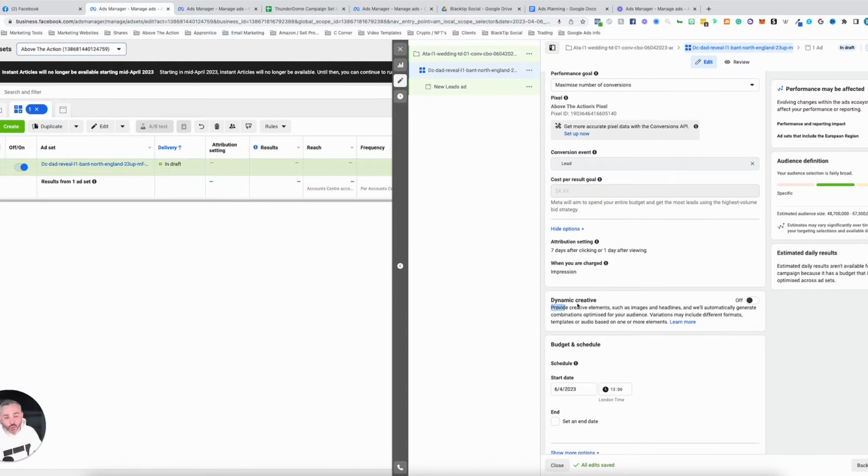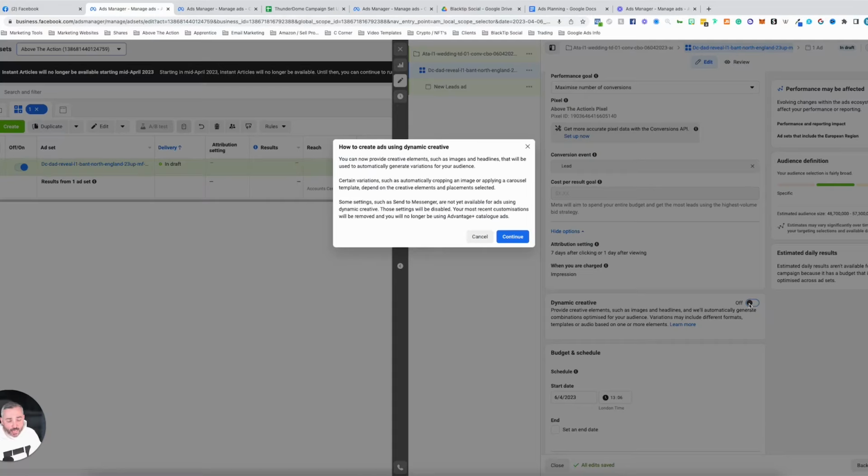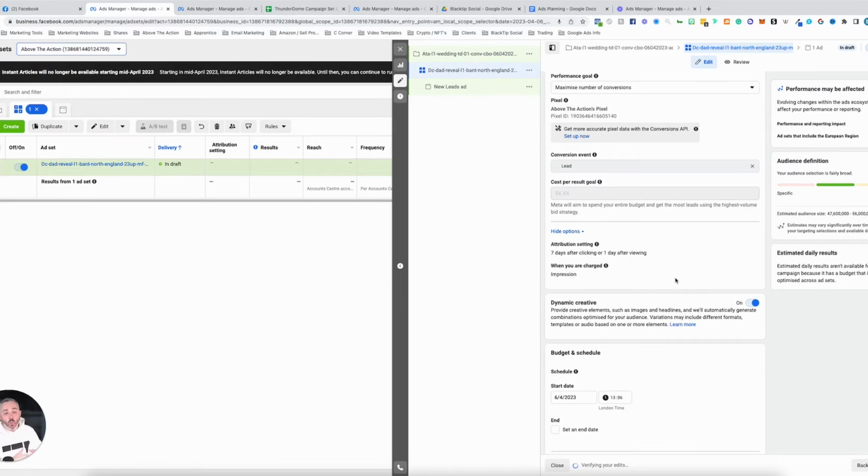This bit here is super important for the Thunderdome system. So you want to make sure that you have dynamic creative on, and press continue. Now, what dynamic creative is going to do is we are going to load into the ads manager 3 videos, 2 pieces of copy, and 2 headlines. And Facebook is going to make 12 ads, 3 times 2 times 2. Facebook will make 12 different ads, and it'll test them all, and it's going to find out what the winning combination is. And this is why it's important, because we're testing creatives, we're testing copy, and we're testing headlines. And this is what makes the Thunderdome system so special.